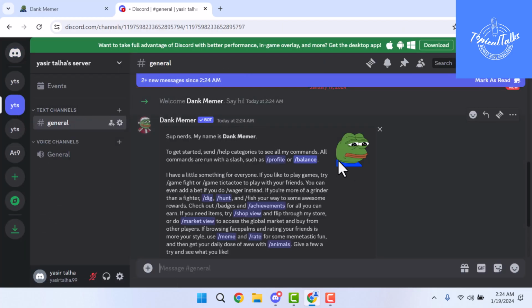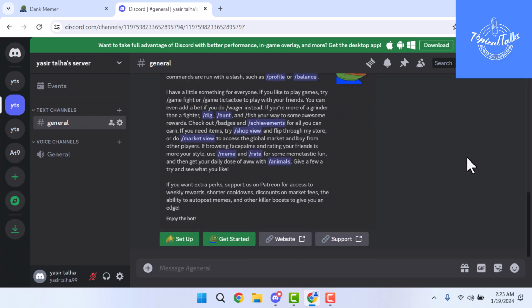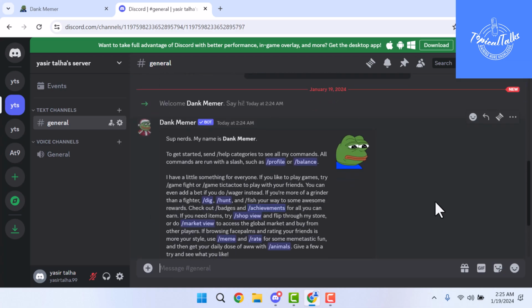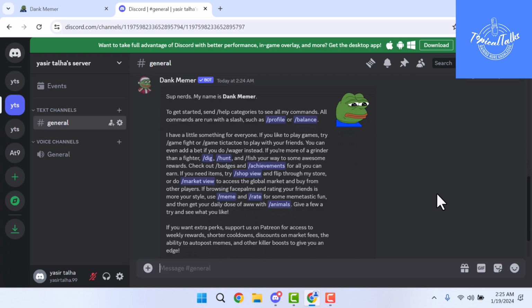So here we can see the bot has been successfully added to my server. Now I am going to my server and here we can see the Dank Memer bot has been added. So this was how we can simply add a bot to our Discord server.